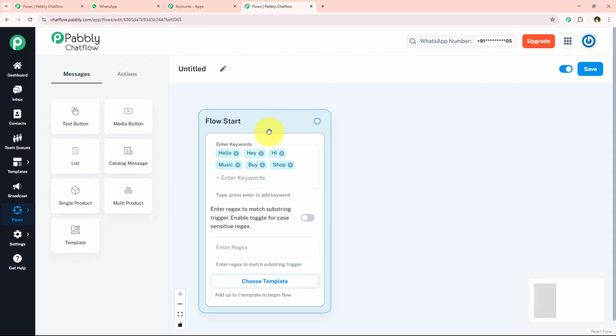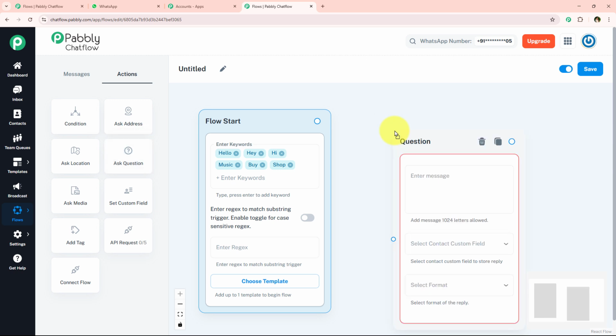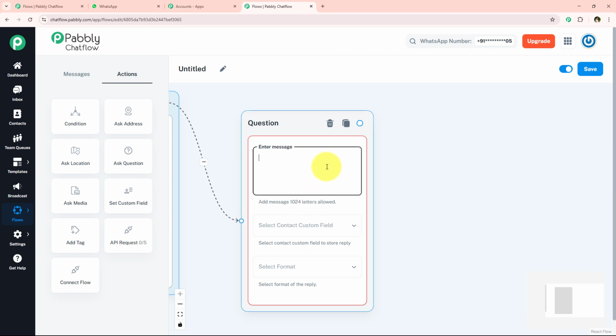So to do this, I'm just going to open my flows, and over here we are going to go towards this action. And now over here we have to select this ask question. For that, I'm simply going to drag and drop this ask question, and we have to connect it with this flow start. And now we are going to move on further. It is asking me for the message which I want to enter. So this is the message which I want to enter.